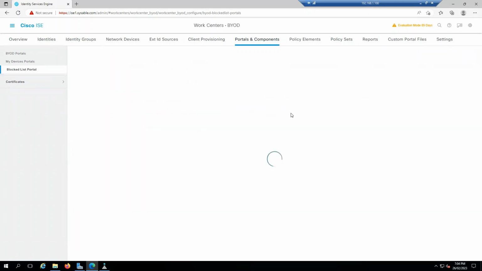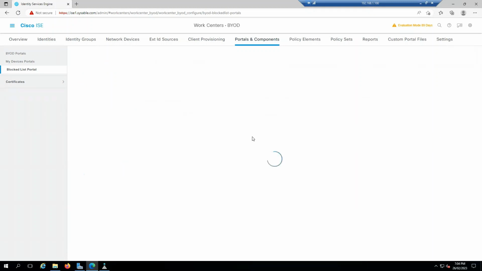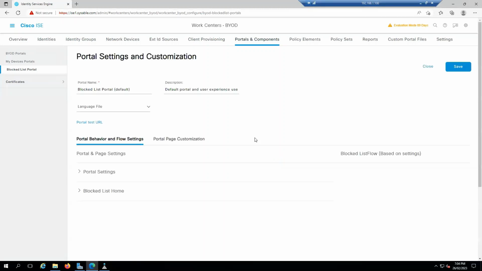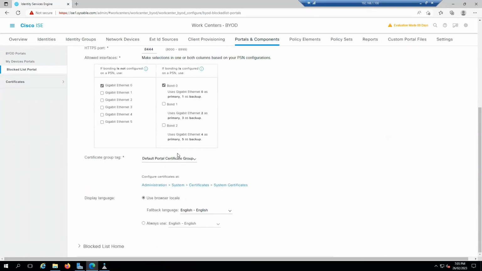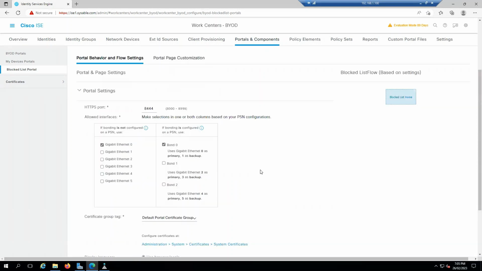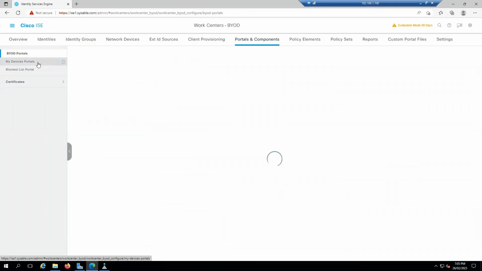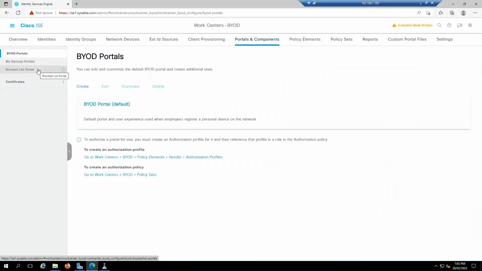Now the blacklist portals, you cannot create new ones, or edit. I don't think so. Okay, on the portal settings, it should ask you the FQDN. No, it doesn't even ask you for the FQDN. That means by default it is pointed towards blacklistdevices.sysable.com. All right, so that's all with the BYOD portal. My device portal is also done, and the blacklisted portal is also done.